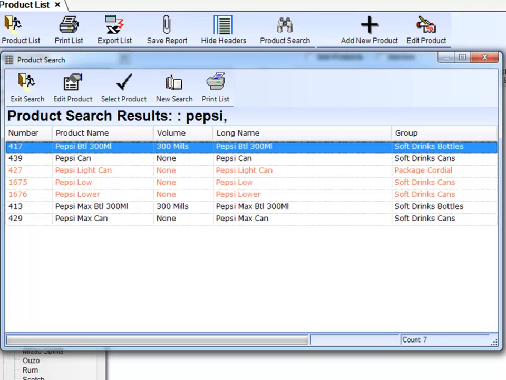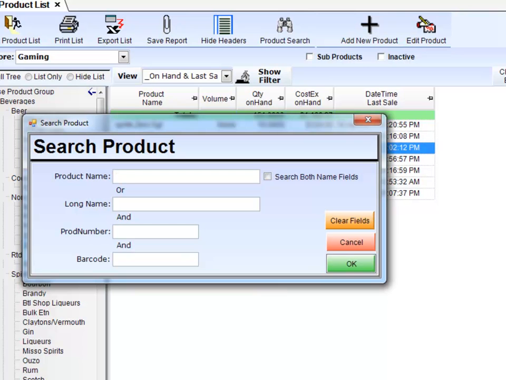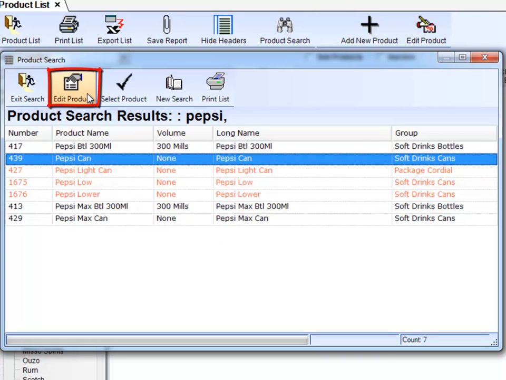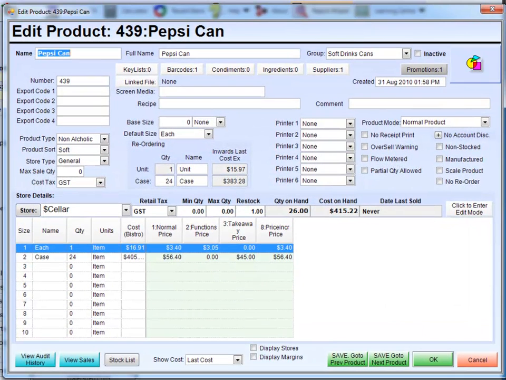From here, all I simply need to do is either double click on the product, and it will take me to that product within the product list. You'll see that the product is highlighted and the group is highlighted. Alternatively, when I'm in the product search and I have my products recalled, I can then simply highlight the product and go straight to Edit Product, and it will bring up the product edit screen for me.